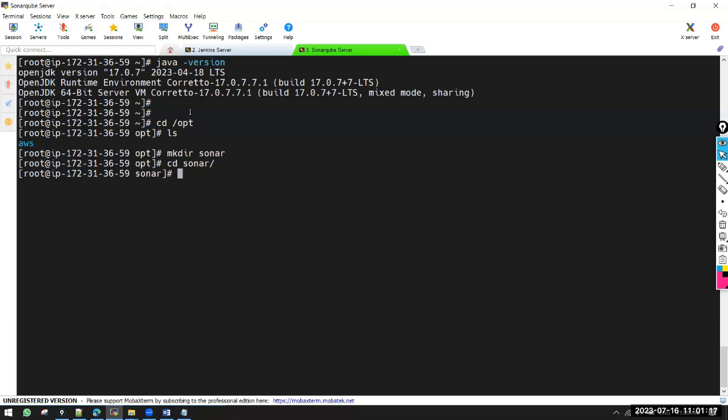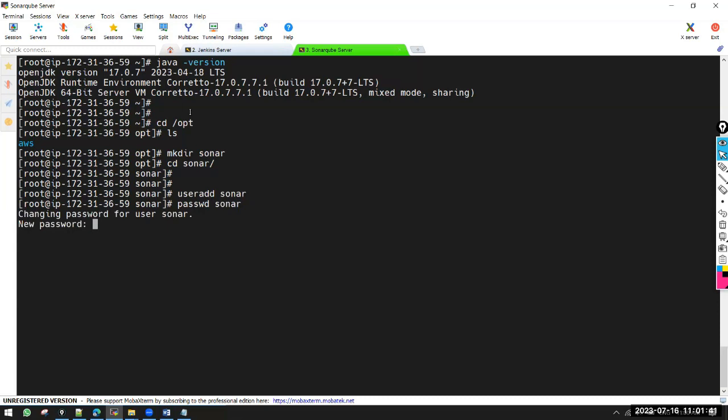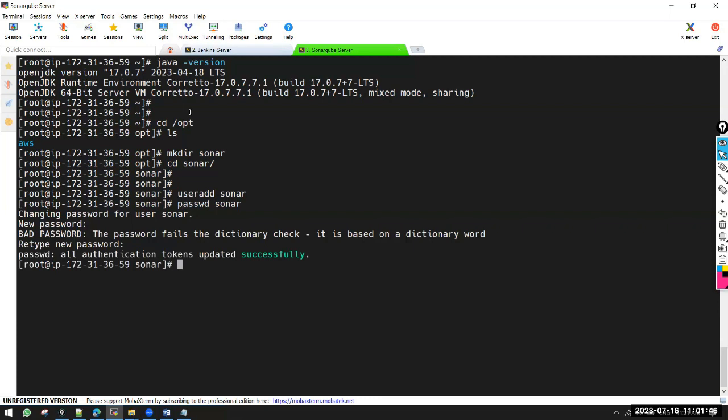But before doing that, Sonarqube does not prefer the root account. Whenever you run Sonar commands, whenever you start the Sonar service, it is suggested that we do it in a separate service account, not in the root account. For this reason, I'm going to create one account for Sonar and set up a password for it. We are going to use this Sonar user account for starting and stopping the Sonar service.